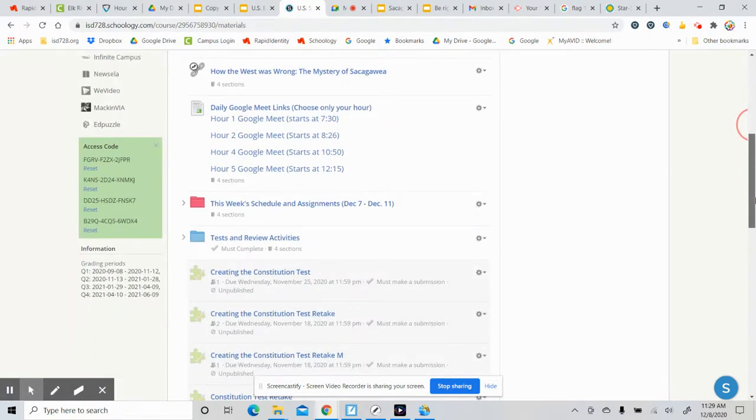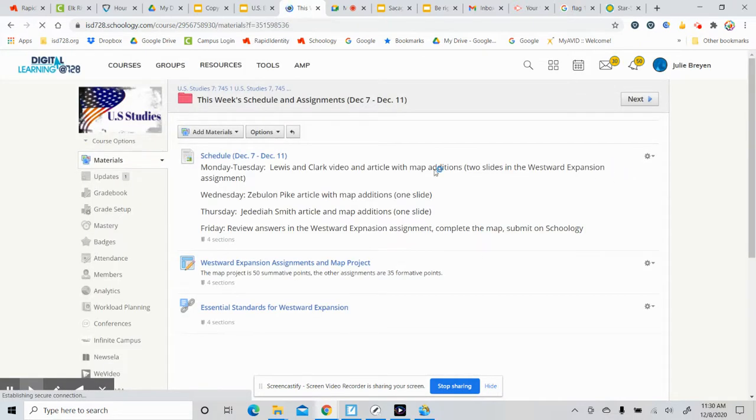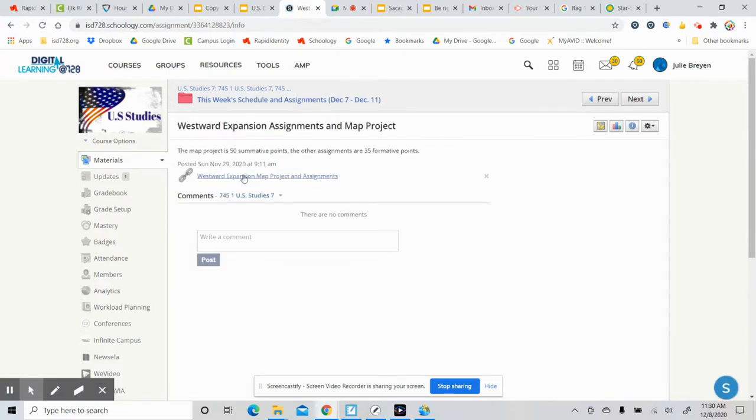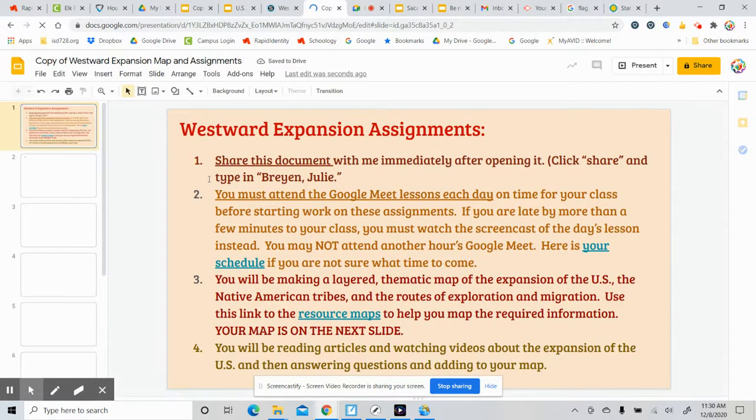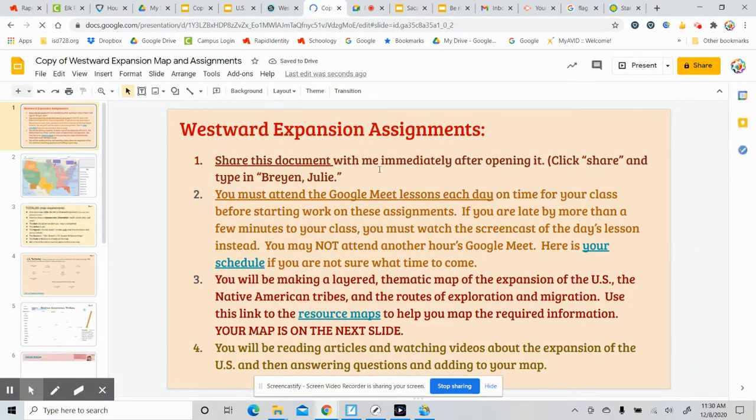What I am going to show you is where you need to open the assignment and some basic directions to get you started on it so you can get caught up. So you're going into this week's schedule and assignments. This is what we're doing this week. You want to open the Westward Expansion assignments and map project and open the link. You will have to make your own copy of it by clicking this. And you will get something that looks like this, and it has some step-by-step directions.